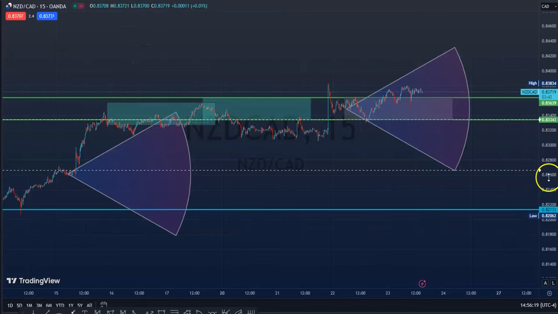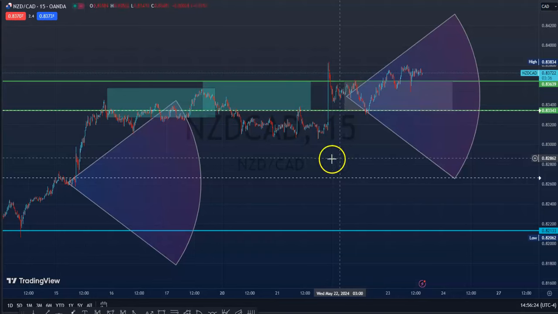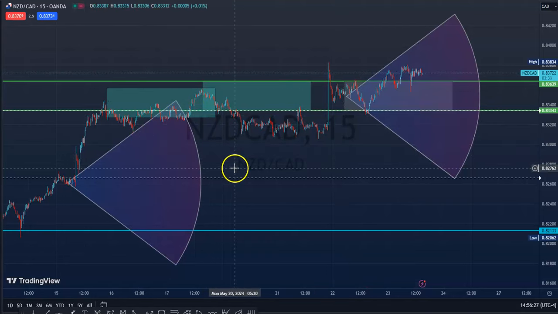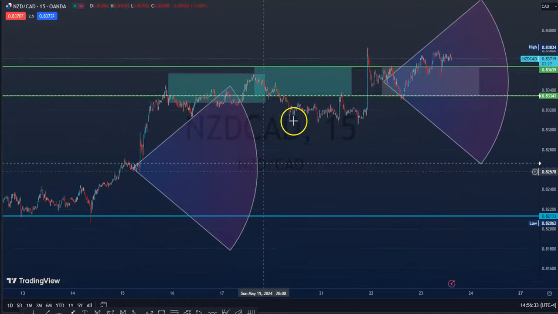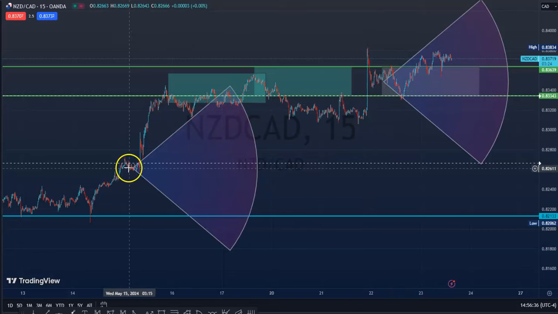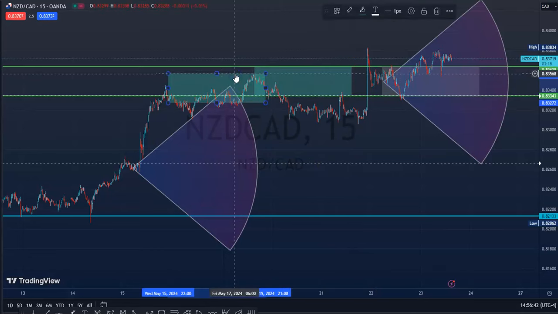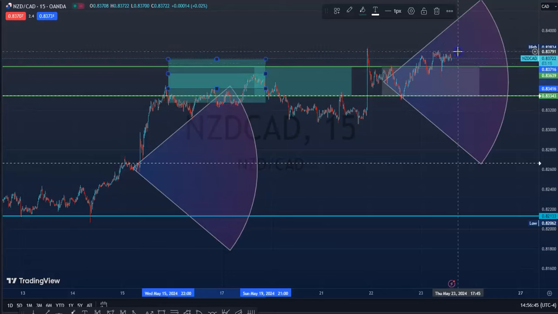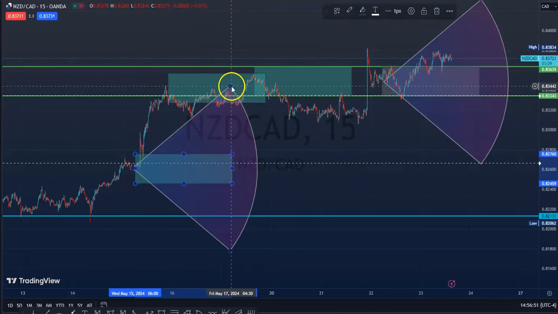Just to go over in better detail on NZD CAD. Okay, let's go to here now. I make these triangles, these shapes to denote pinpoint areas of TP and SL, and that would be here and here, up top and bottom. TP and SL is always at the same price on either end.